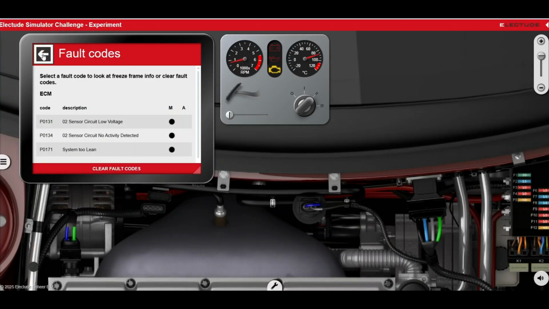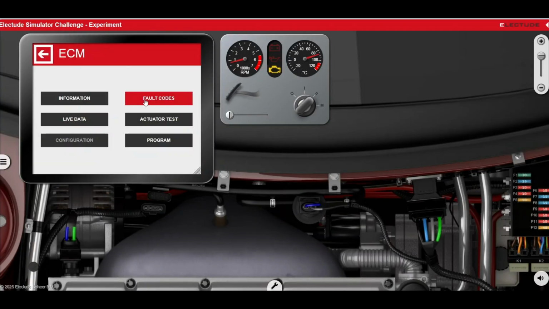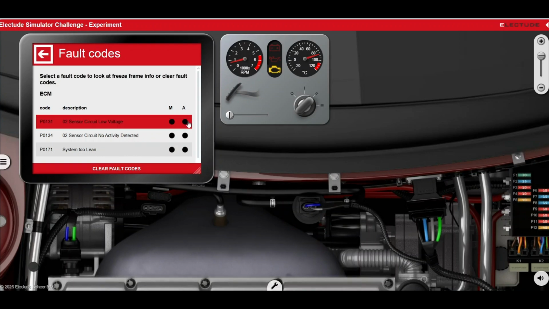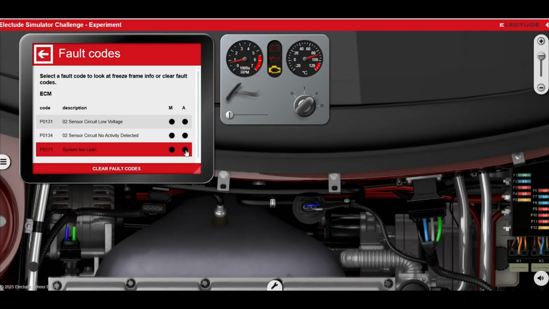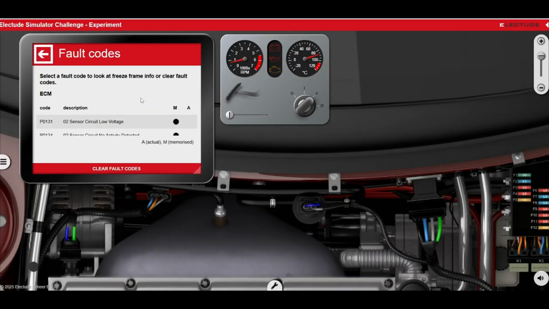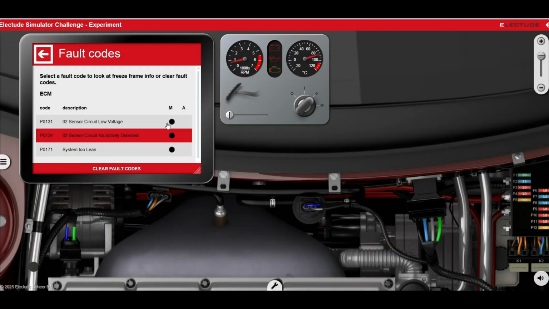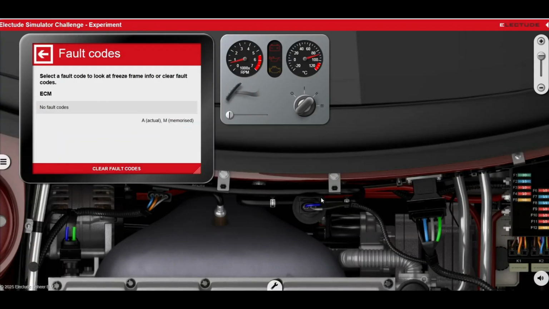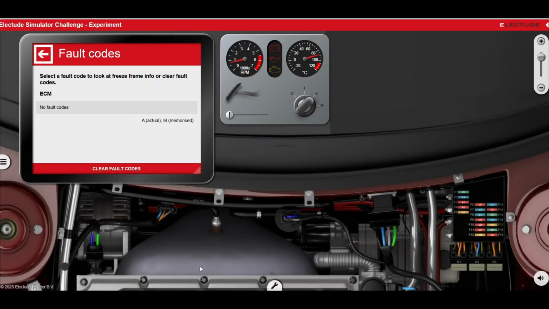So how do we do that? Go back one step and then ask for the codes again, and you see now that these codes are now active. Yeah, so let's reconnect that oxygen sensor. Check the fault codes again. They are still there, but they're in the history. Clear them, and you don't have anything now until, of course, you get a problem with that circuit again.